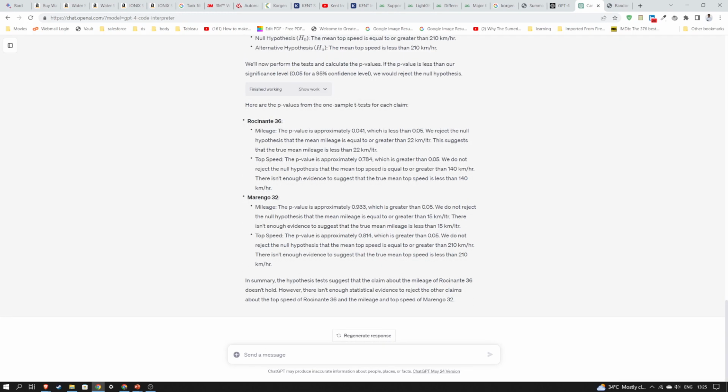So I am impressed. And for Marengo 32, mileage 0.933, again greater than 0.05, no evidence to reject null. Again, the top speed is 0.814, which is greater than 0.05, so again no evidence to say that it is actually less than 210 kilometers per hour.